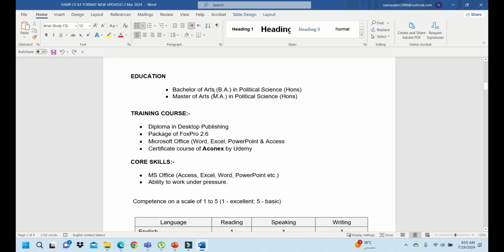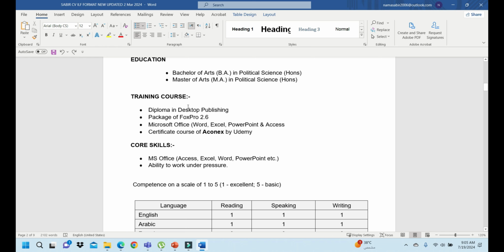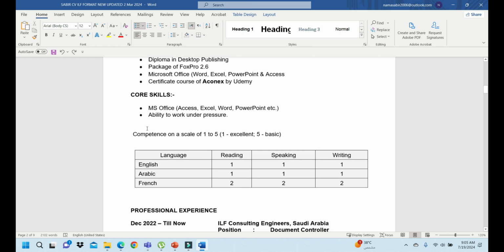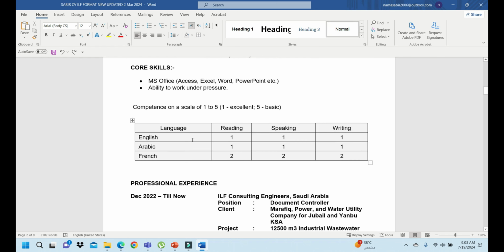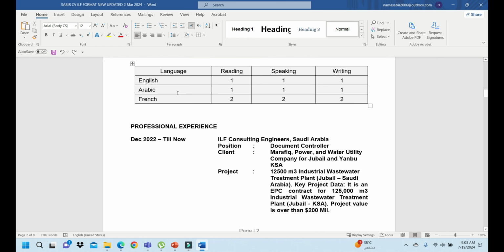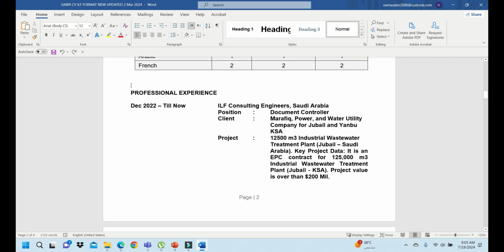Then after that, you put your education, what is your education and training course, if you have done one like this, Econas, for example I did this Econas Academy, some diploma. Core skills means what is your expertise, like MS Office, Excel, Word, PowerPoint, and so on. And then competence score, just put the languages that you know, okay. Then after that you see the professional experience.